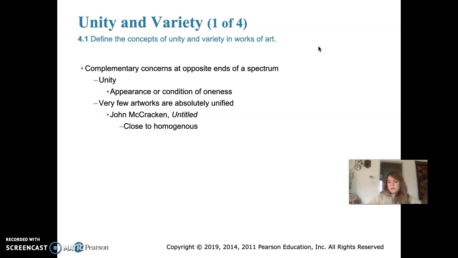So we're going to start off with unity here. A cube painted all one color would have absolute unity without any variety. And that's because it's all one color and a cube is very much the same on every side. So it's identical on all sides. It's the same width, same height, same thickness. So that would be a really extreme example of unity. And an artist, John McCracken, he creates pieces that are very unified without very much variety.